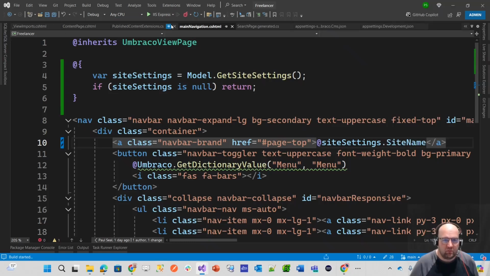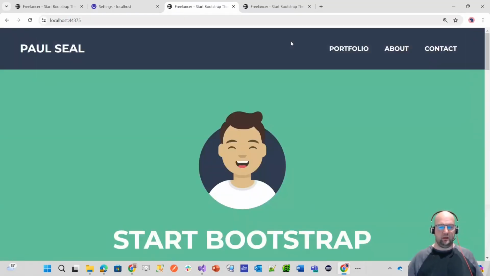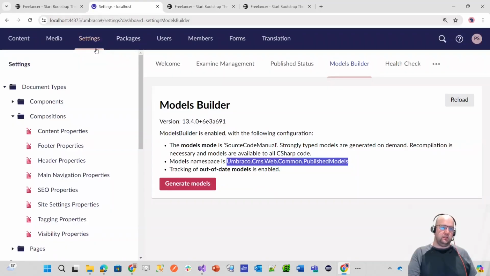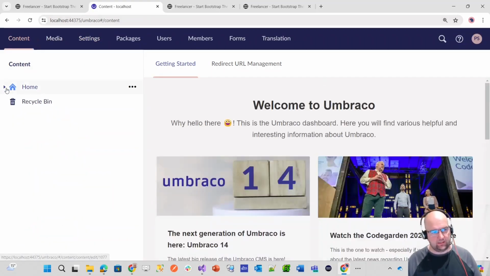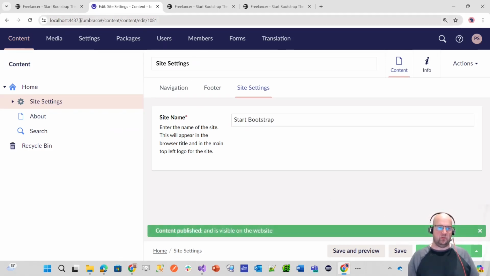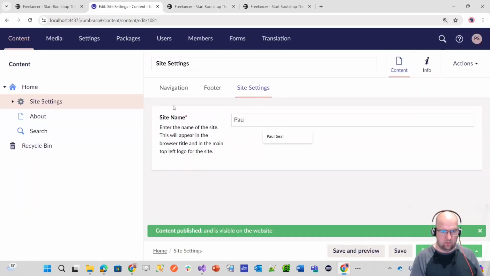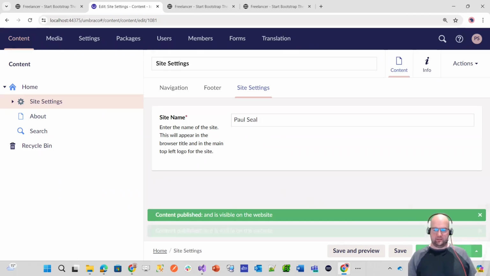So if we just run that again, and then we go to the front end of the site and load the page, we'll see that actually instead of Start Bootstrap, it's got Paul Seal. And just to be sure that it's correct and it's working, we can change that back to Start Bootstrap. Save and publish that. Go to the front end, and it's changed it back. So yeah, change that to whatever you want it to be.